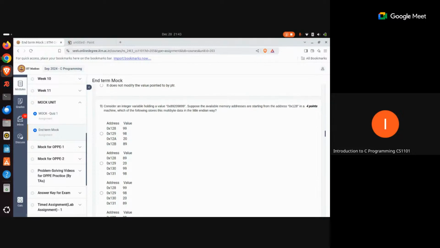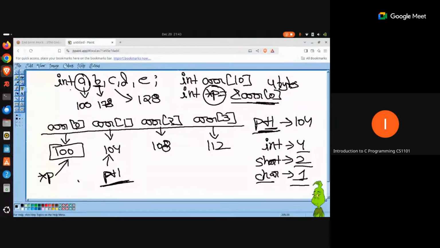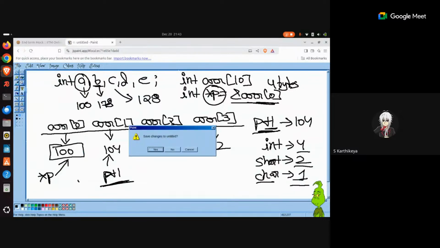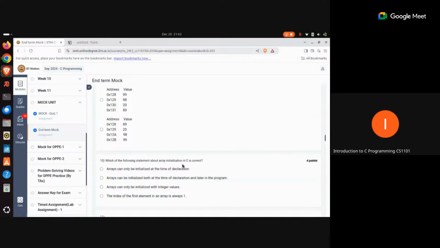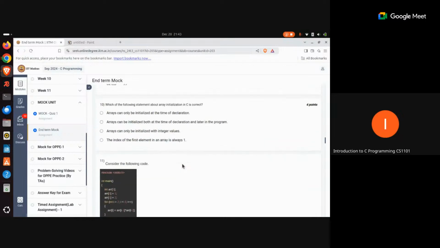Do you guys know about endianness, the 2 types, big endian and little endian? I think this was explained in the last session, sir. Okay, if this is done, then maybe I can skip this. The 10th question is about arrays, so maybe this is the question we shall start with.